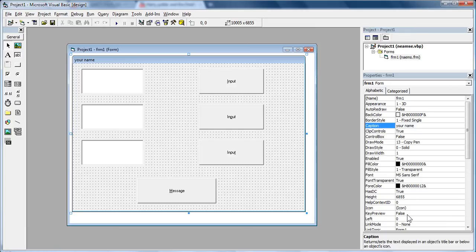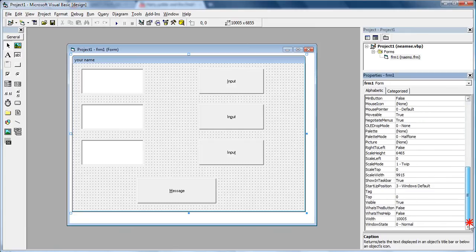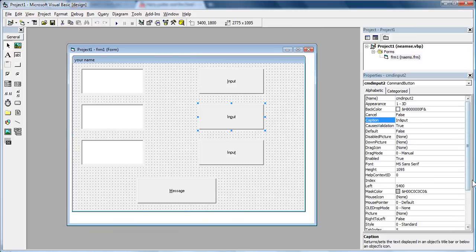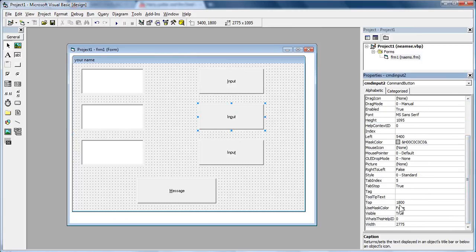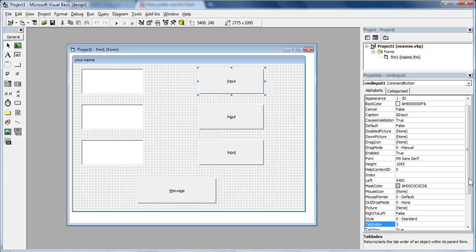Freaking computer. Tab index. What the crap is it? This one should be 1. And this baby should be 0, because 0 is a starting number. 0, 1, 2, 3, and so on. It should be 0, 1, 2, 3.